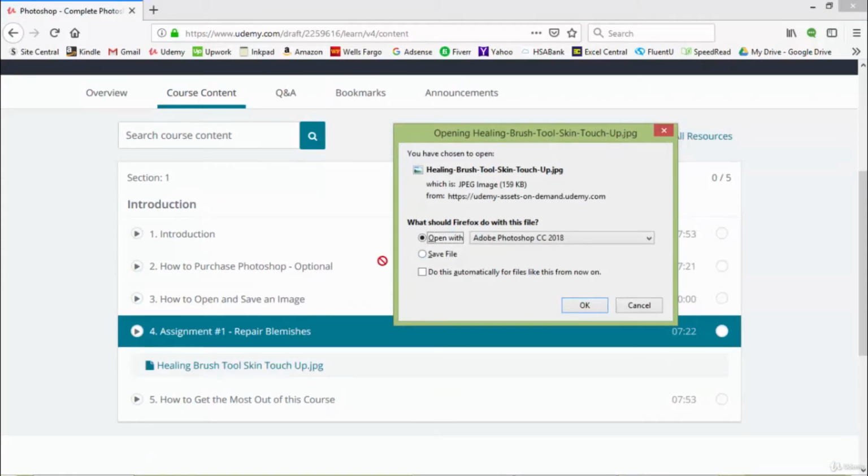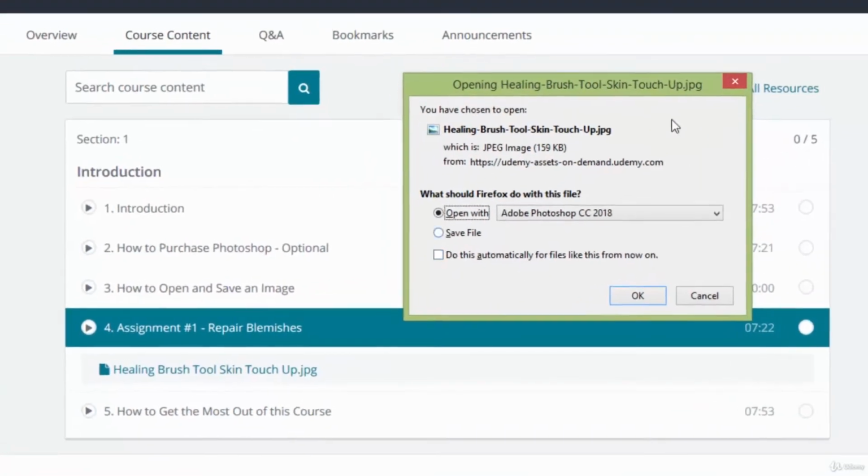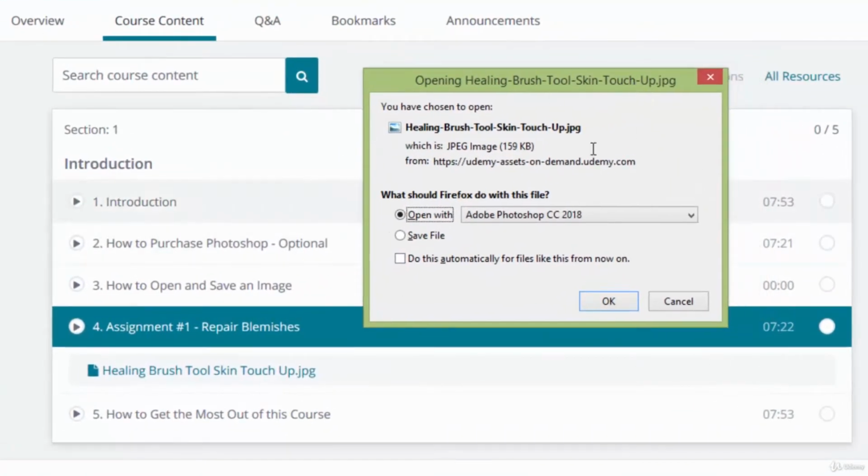Yours may just automatically download it and drop it down here in the corner. If that's the case, you can usually go down here and click on it to open it, or sometimes you'll have a little drop down up here, or other times you'll have to go to your downloads folder and find the image based on that name and open it up. But most of you will probably have this dialog box here, and mine is nice. It's defaulting to opening it with Adobe Photoshop. And if that's the case, you just click OK and it will open it right up.